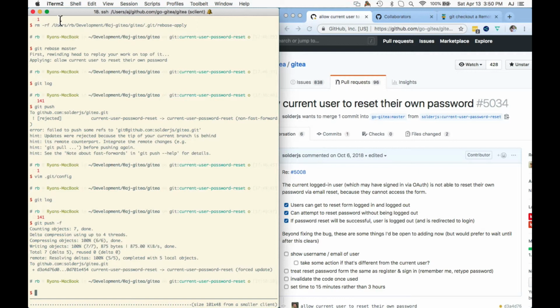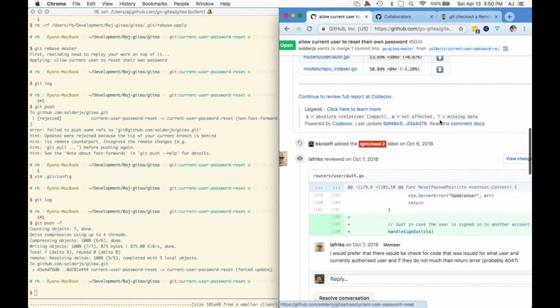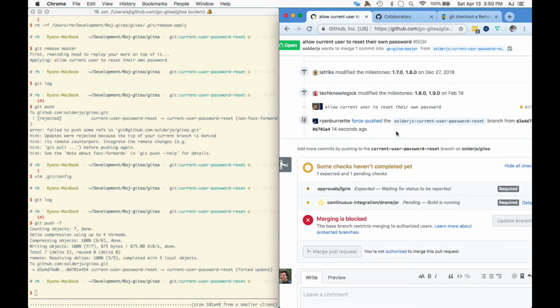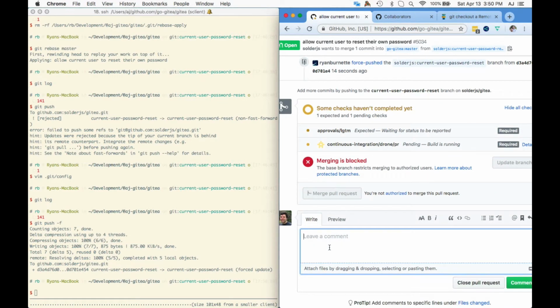So take a look at the pull request in the web browser and see if it has changed. Current user password reset? Yes. Okay, so what we should see is Ryan Burnette force pushed. Yeah. And then it's going to rerun the integration, and I'm just going to make a comment. Rebased and ready for review.